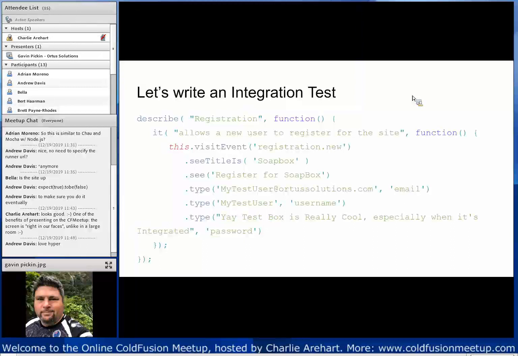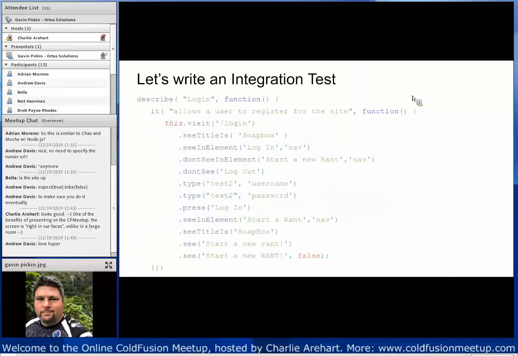We can also write an integration test here to see if users can log in to the site. So when we visit the login page, so /login, we can see the HTML title is Soapbox. We can see an element, so we have a nav bar, we can see that login is in the element nav. We don't see an element, start a new rant, so we won't see start a new rant in the element nav. We don't see the button logout. We can type test2 into the username, type test2 into password. We can press the login button. We can see an element that start a rant is now there in the new page on the nav element.